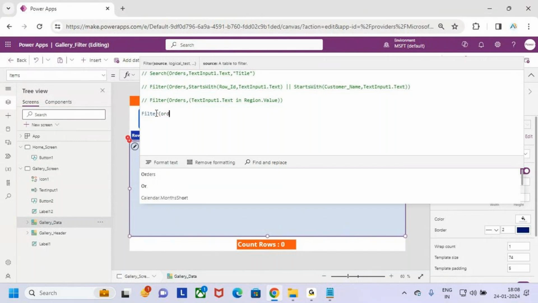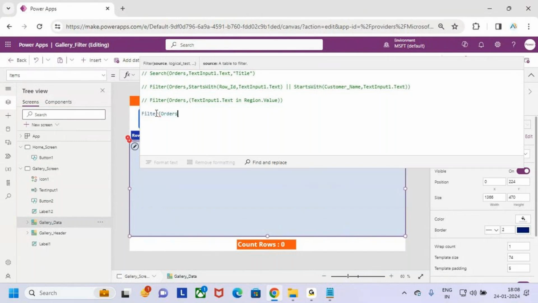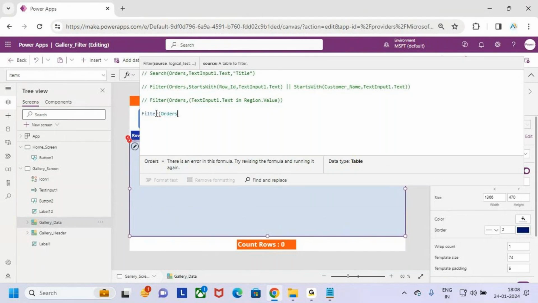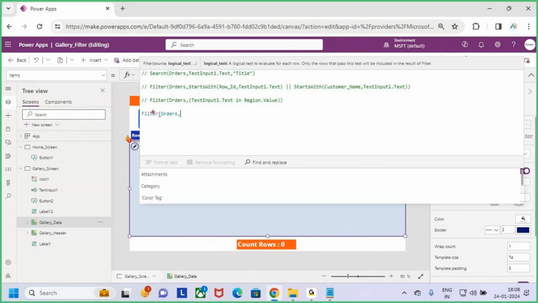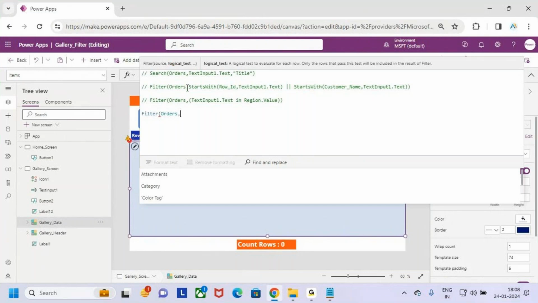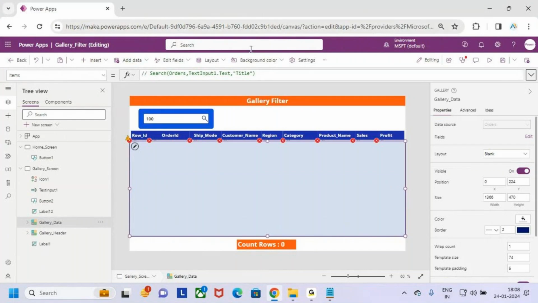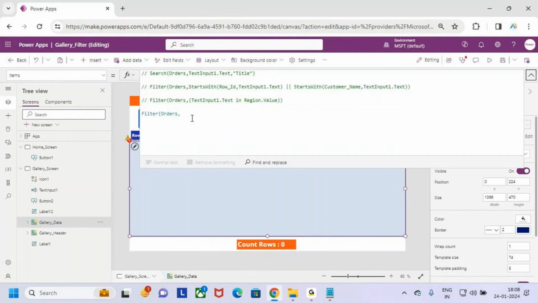In which table do I want to filter the data? The list name is Orders. After passing the list name, next it is asking us to pass the logical test. Now what is the logical test? What is my filter condition? Let me explain the filter condition, guys. Let me do one thing. What is my filter condition?